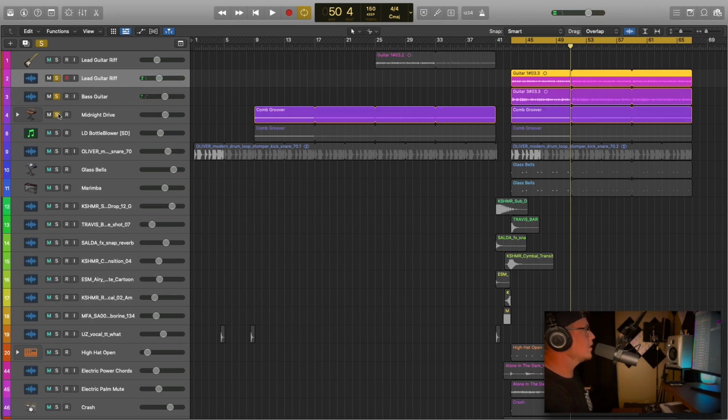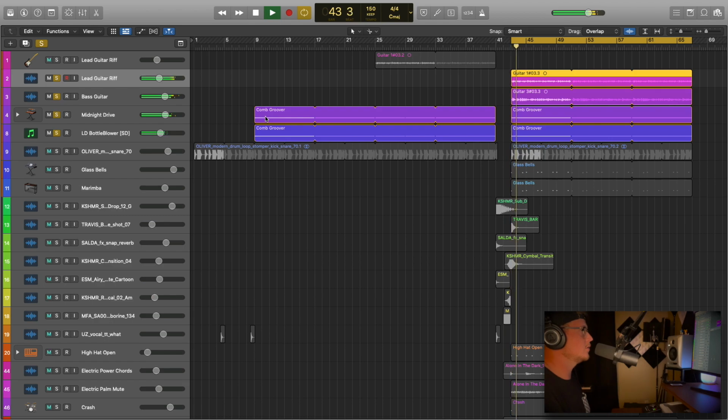Alright, the next one. Look at that, Midnight Drive. Okay, this is just a synth. This is also just a synth. So check this out. These are the two synths right here, at the beginning of the verse. So you can hear right there, that's instantly adding character. Okay, so really nothing too crazy right here.